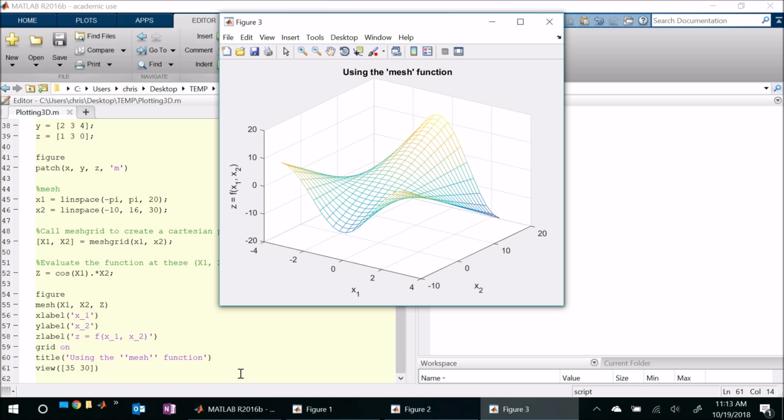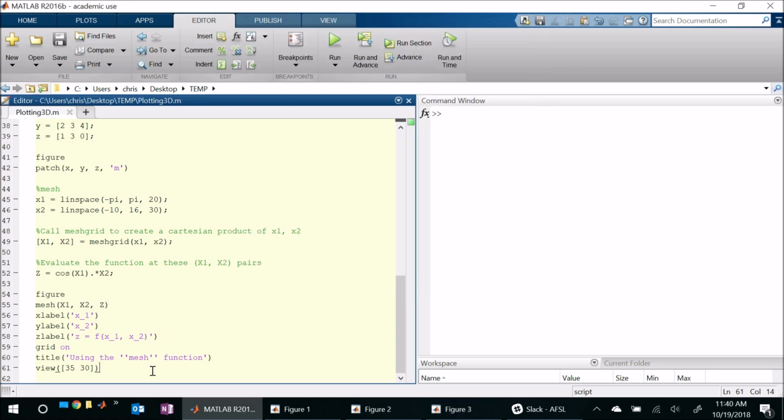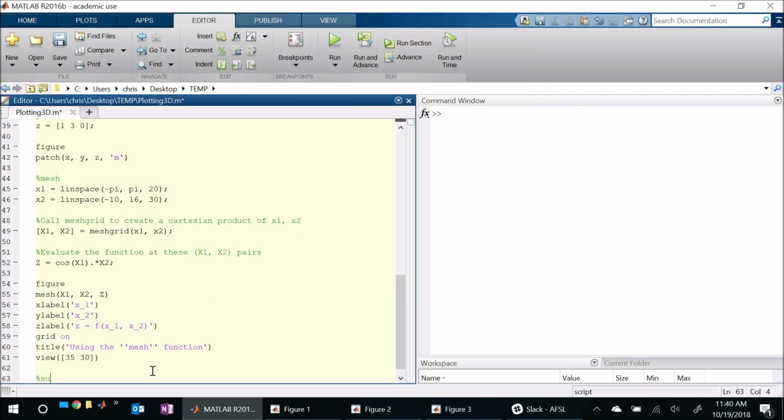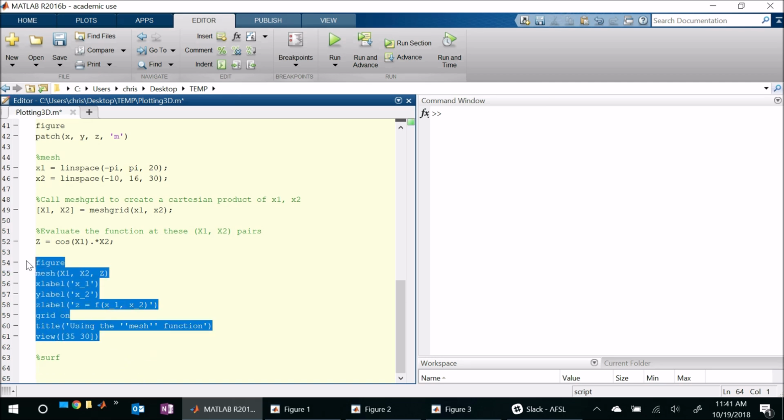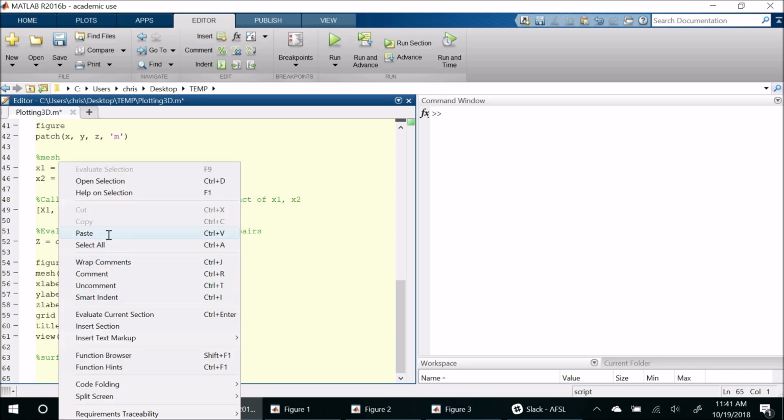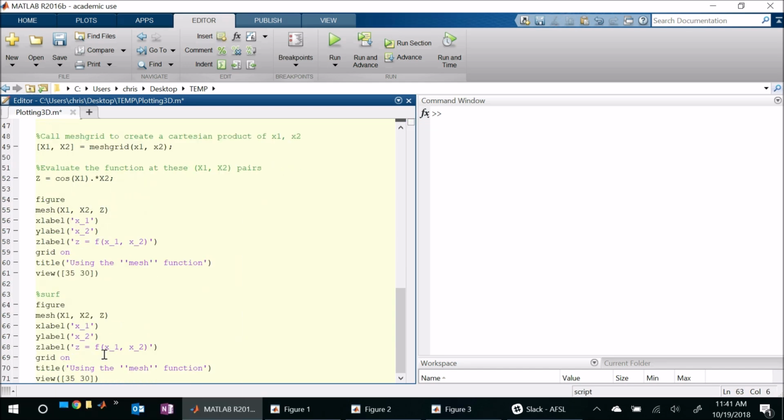So this looks pretty great here, but there are actually other functions in MATLAB that we can use to generate this surface as well. Let's take a look at a few of these right now. My favorite function for doing 3D plots in MATLAB is called surf. And surf operates very similar to mesh. In fact, it's so similar that we can pretty much copy this entire block of code that we used to generate a mesh plot here.